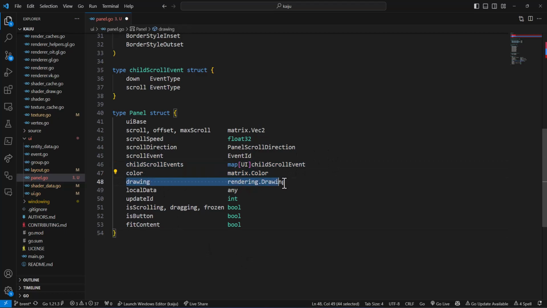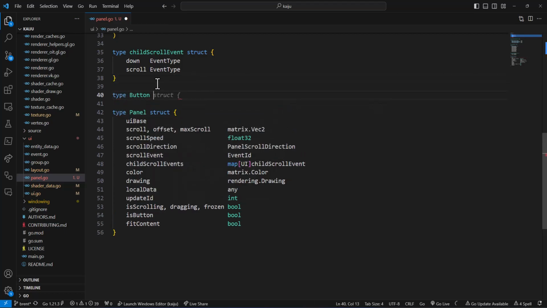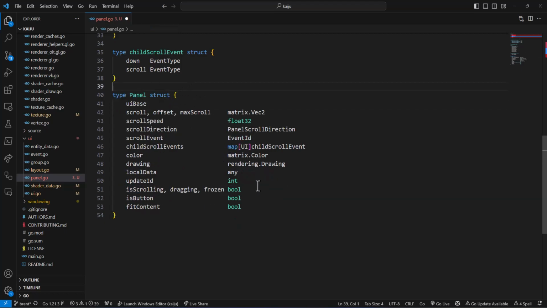We have the color for this panel, which we may wind up stripping because we have access to the foreground and background colors. This is going to be the drawing that we set up for this panel. Local data, this is going to be useful if we want to create various different kinds of panels by wrapping this panel. You know, if we did like type button is a panel type kind of thing. We then can associate local data to the button, and we don't have to create a new structure and then compose panel inside of it if we don't want to do all that madness and we still want to operate it as a panel.